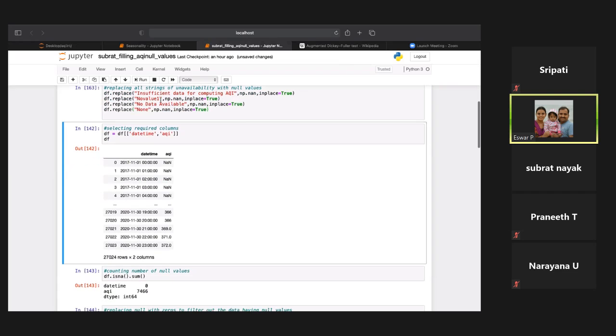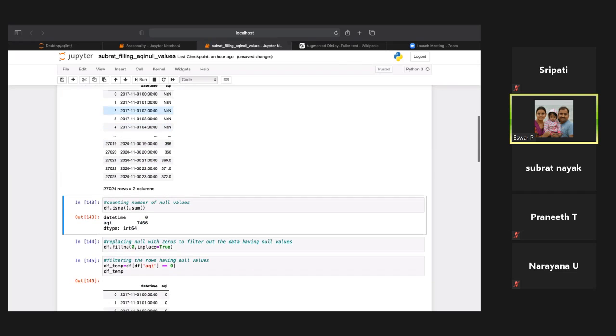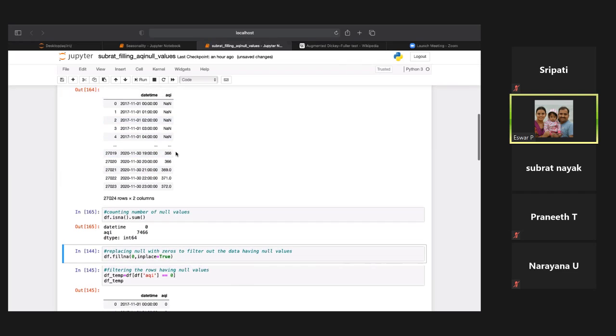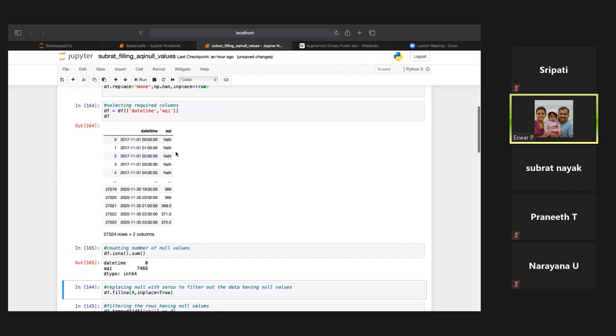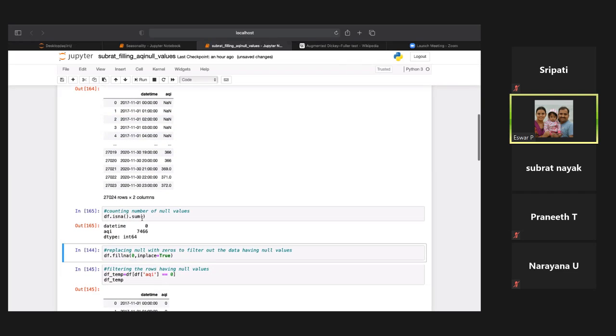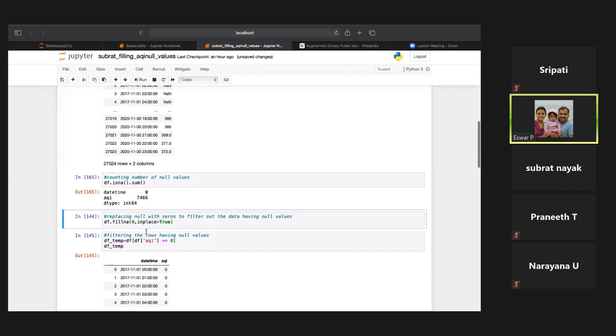After that, I am just taking these two columns, date time and AQI. But why did the index come in? While reading itself, you haven't assigned date time as the index, right? No, sir. Okay, that will be okay. After that, I am calculating that the null values are 7,466, and I am replacing the null values with zero. Can you bypass this one and let's see what was happening? Okay, sir.